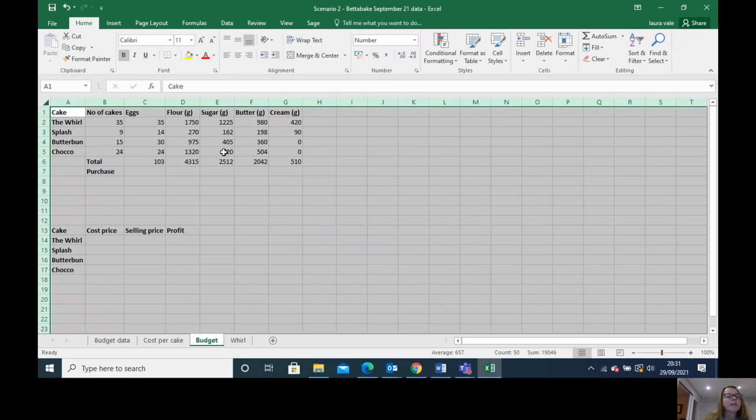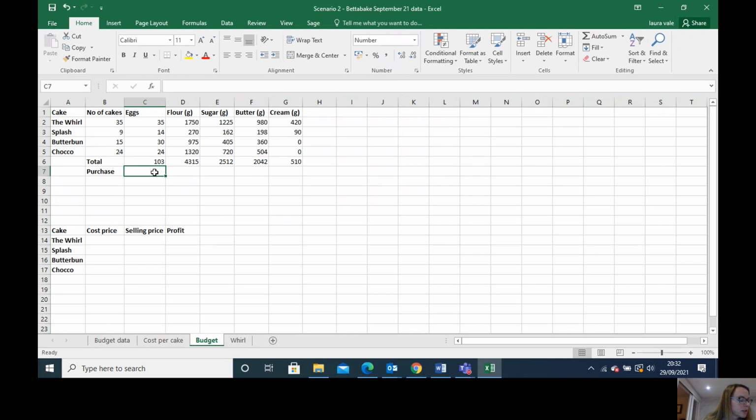In cells C7 to G7, calculate the purchase quantities for each ingredient. Eggs are purchased in boxes of 360. Right, let's deal with the eggs first then. So I need a total of 103 eggs, and they come in boxes of 360. So clearly one box is going to be ample, but I can't just type in the number one. So I'm going to go equals the total I need, divide by 360. Now that's a bit stupid. It's saying I need 0.